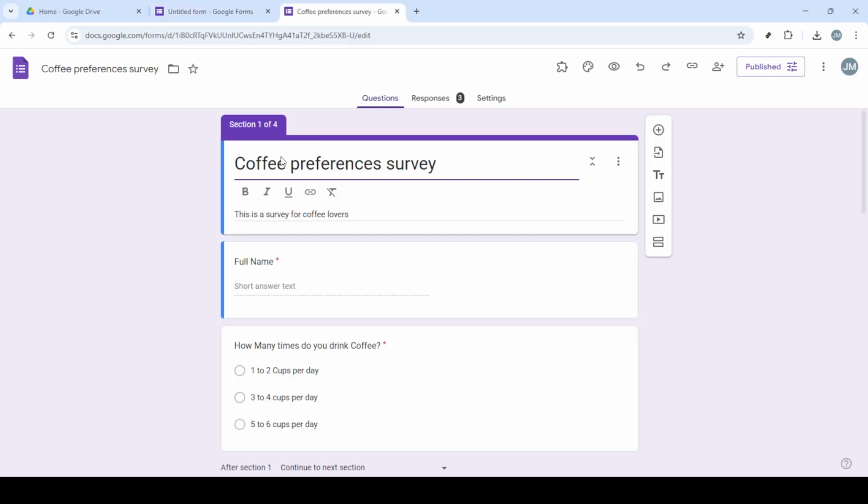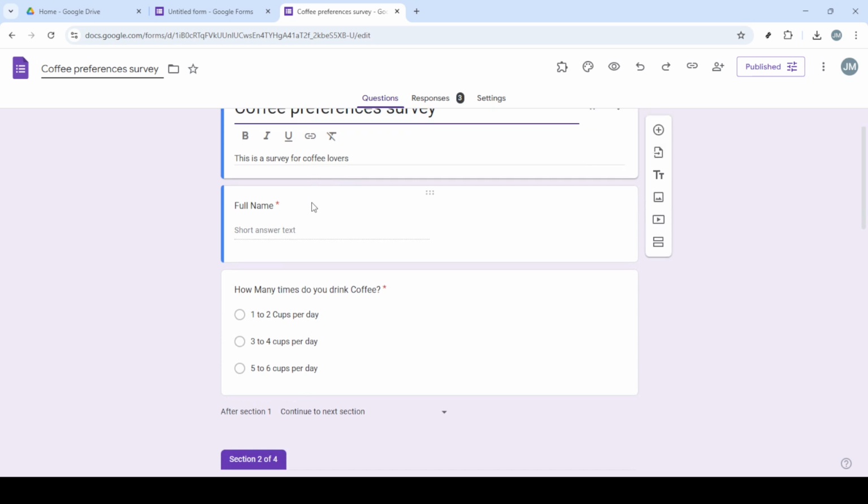Now it's time to name your form. This could be anything relevant to the purpose of your form or the information you're gathering. A simple title will go a long way in helping you identify the form later on.